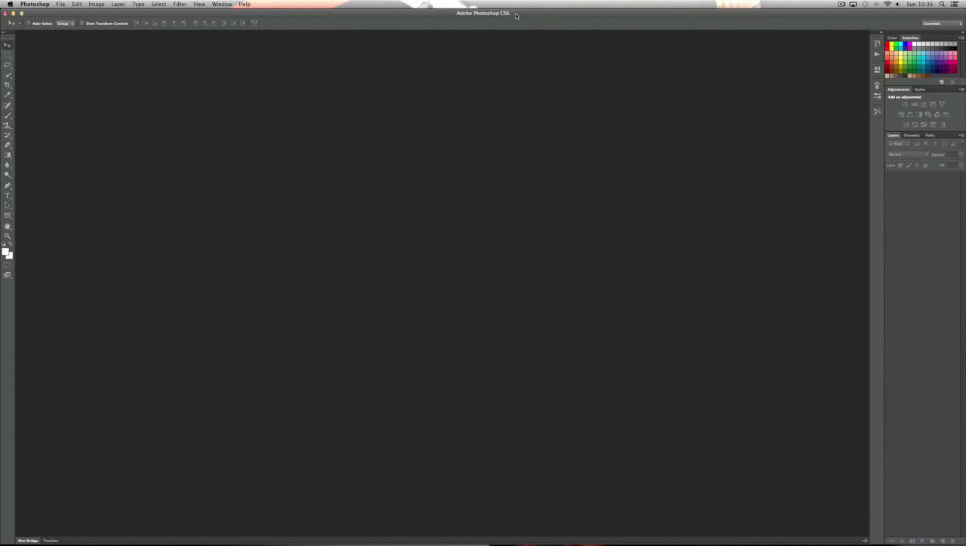Alright guys, Apple Tech and Help here, and today I'm just going to be showing you the tools here on the left hand side on Photoshop CS6.